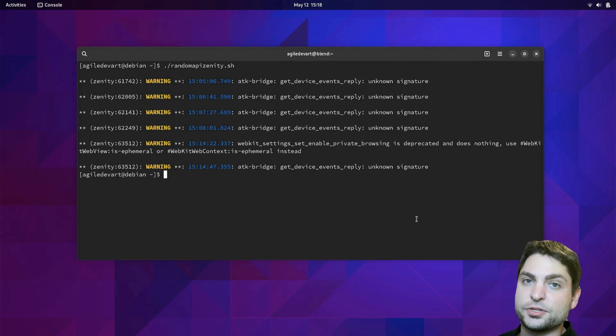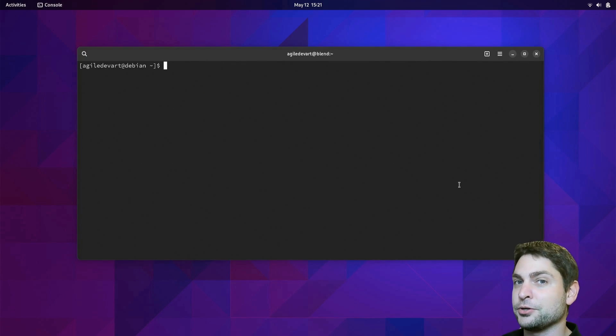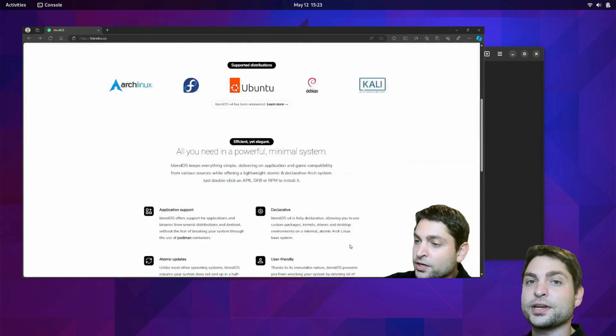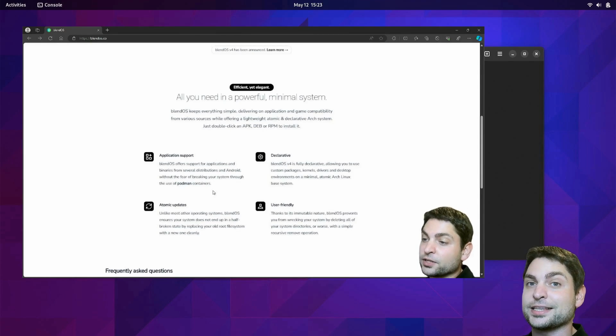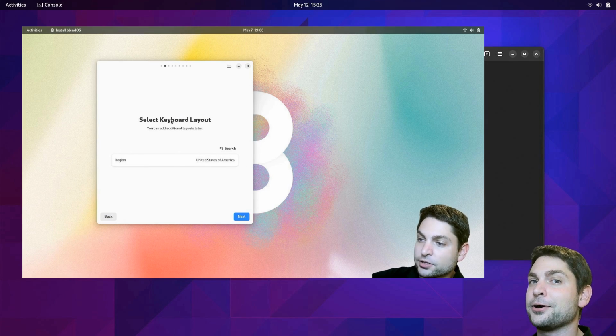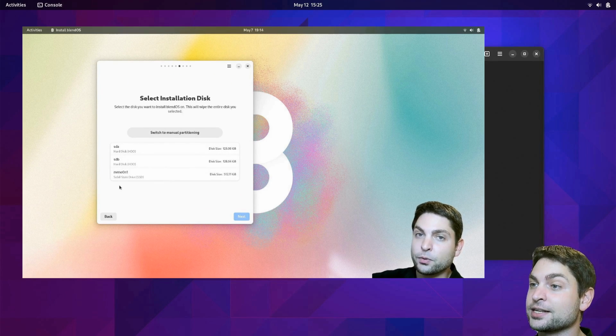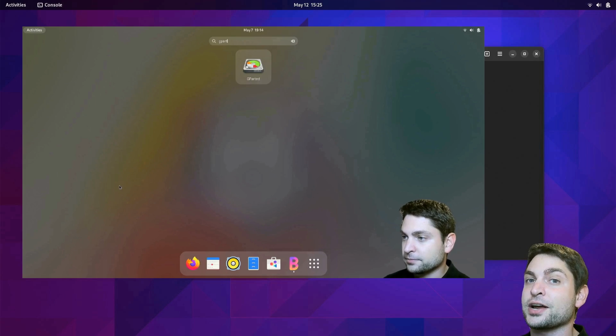If you want to use Zenity, of course, first you need to install it. So let's do this. By the way, the distro that I'm using here is called BlendOS. BlendOS is an immutable all-in-one Linux distro where you can use different package managers at the same time. In a previous video, I showed you how you can install BlendOS on a USB drive, and this one is running from a USB drive right now.